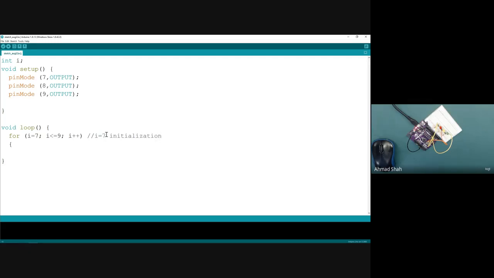Try to pronounce initialization three times as fast as you can. What happens to your tongue? Some people can't really say that.